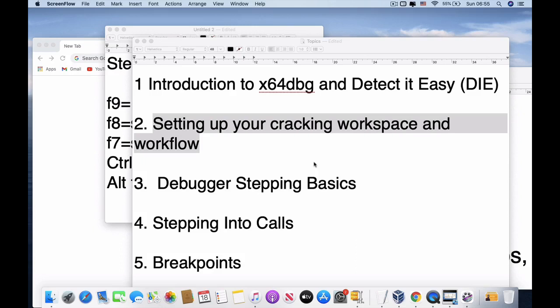Hello viewers, and welcome back again to Learn with Your Brains, and today I'm going to show you what we call breakpoints. So that is lesson 5.